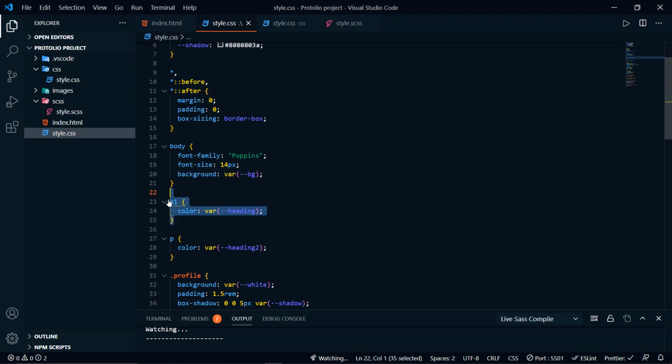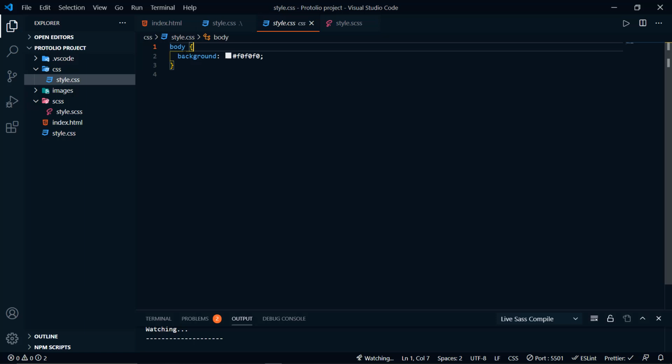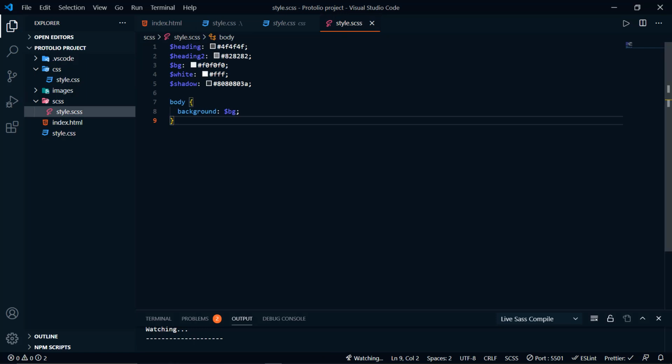So this is like a long process. Yeah, right here. This is a long process. Meanwhile, with SASS, you just do this. But now automatically, let's look at the CSS file. You can see now we have body, the background is equal to that same color which the variable was holding, right? So by clicking on this watch SASS, it automatically does that for you.